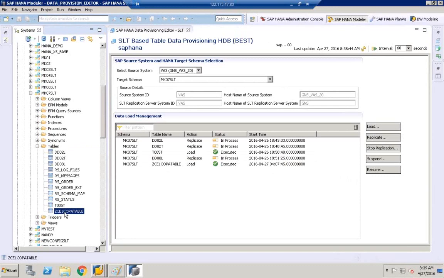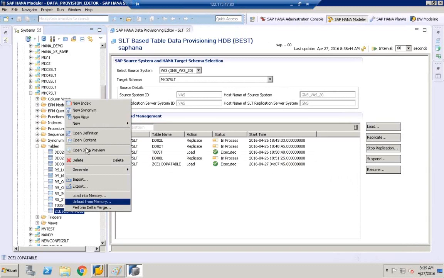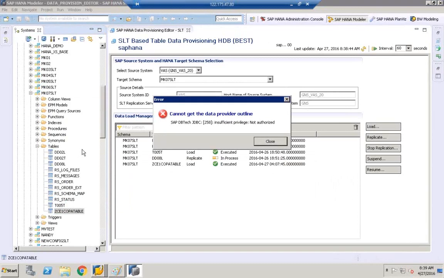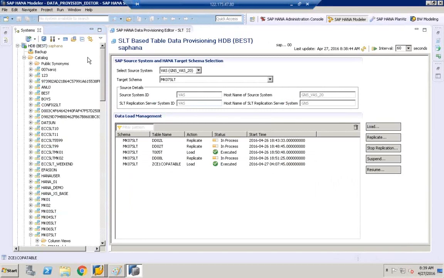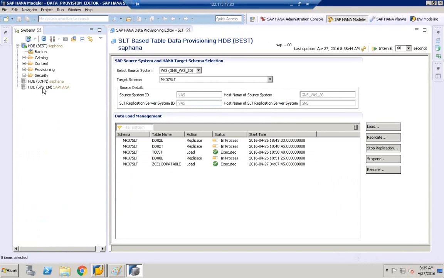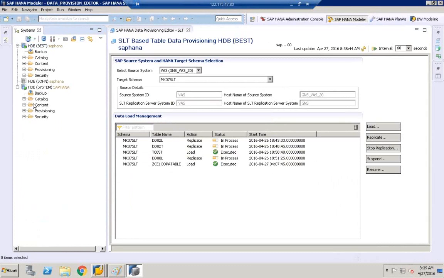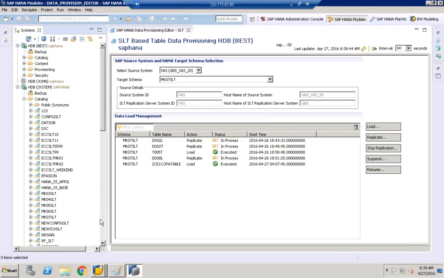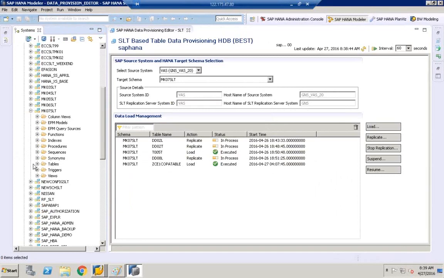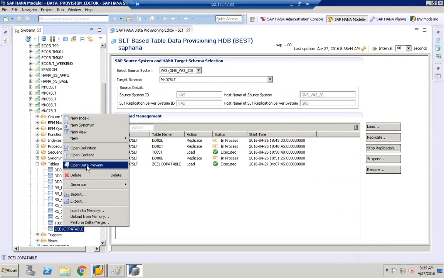CE COPA table, right click. Open data preview. Not authorized. We have to provide the authorization. I'll show you how to provide the authorization. Meanwhile, I'll log into system. I'll go to the same schema. I'll expand the tables. Right click on the table, open data preview.